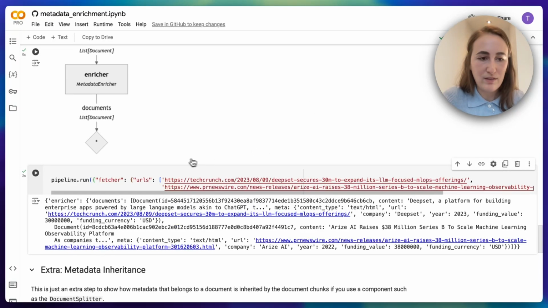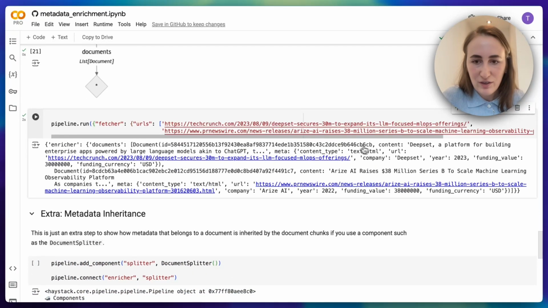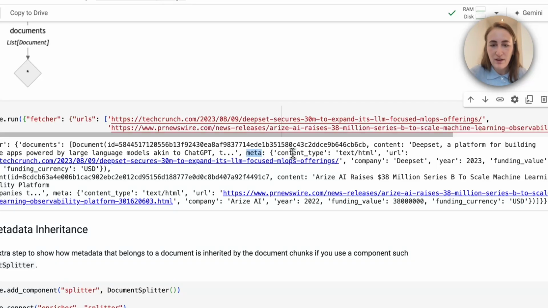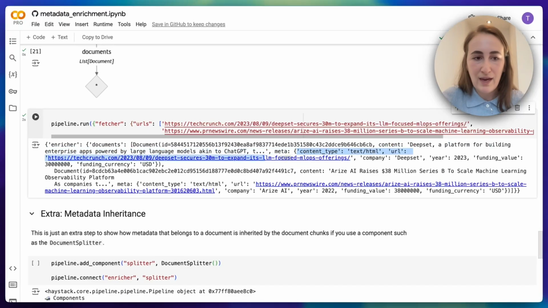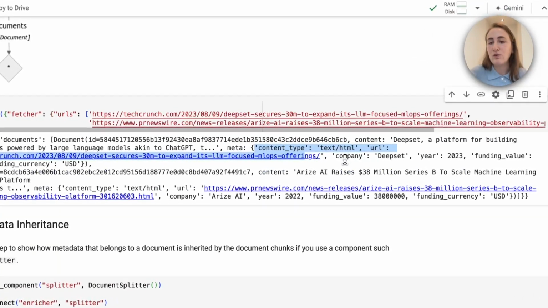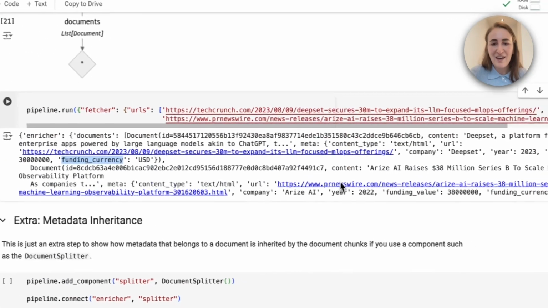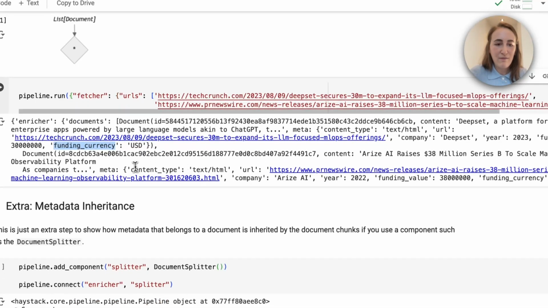So let's run that, and it's going to look like a lot, but we'll get to see the metadata that's been created. So let's have a look. There's this document, and there's a lot of content around it, so you can see that it's been shortened. Then let's see the meta field. The meta field contains the stuff that the link content fetcher would have already added by default, but as you can see, it also has the extra that I asked for: company, year, funding value, and funding currency. And the same for Arise AI. We have the metadata that the link content fetcher would have added to our document already, as well as the ones that I've asked for.